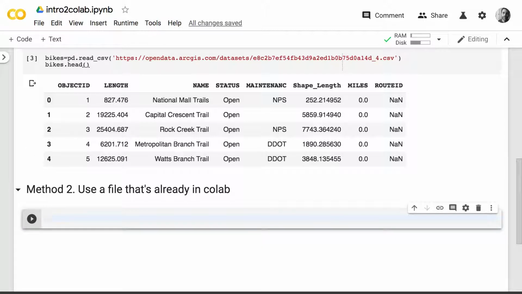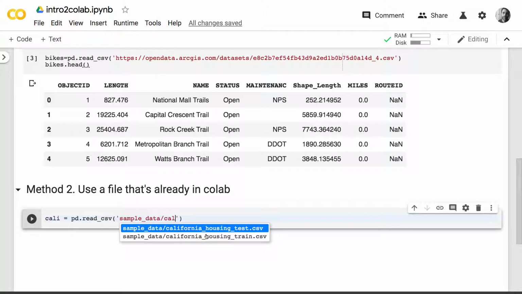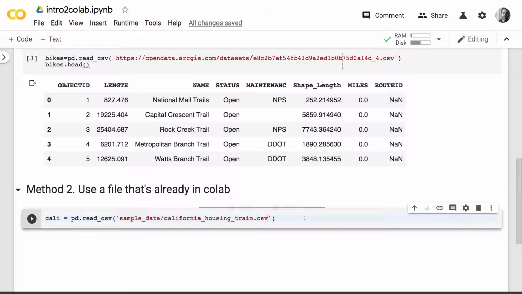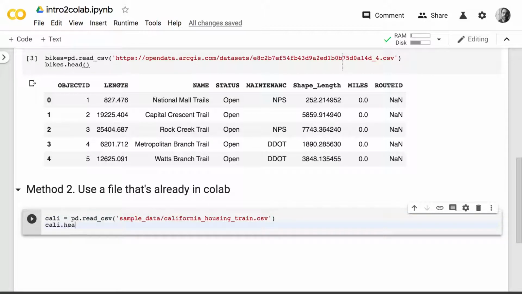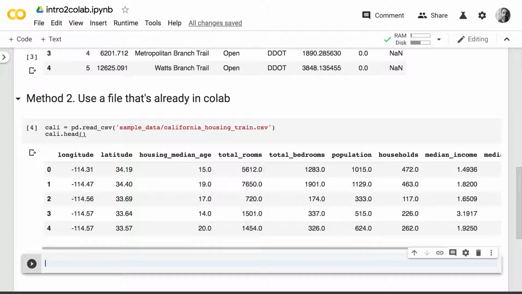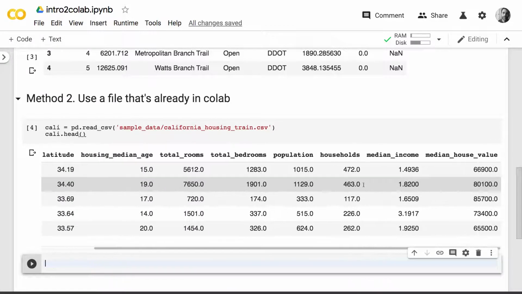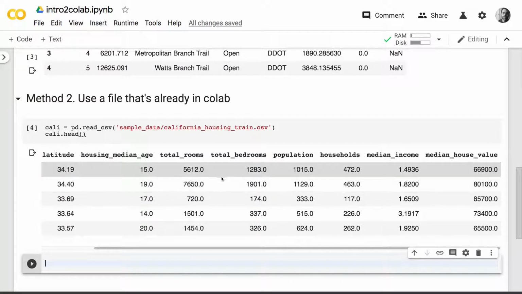So to use the sample data, all you have to do is call in your data frame. California is going to be my data frame, and I do pd.read_csv, and the folder is sample_data, and the file name is california_housing_train, and then cali.head, and there's the California dataset with housing, bedrooms, median house value, etc.